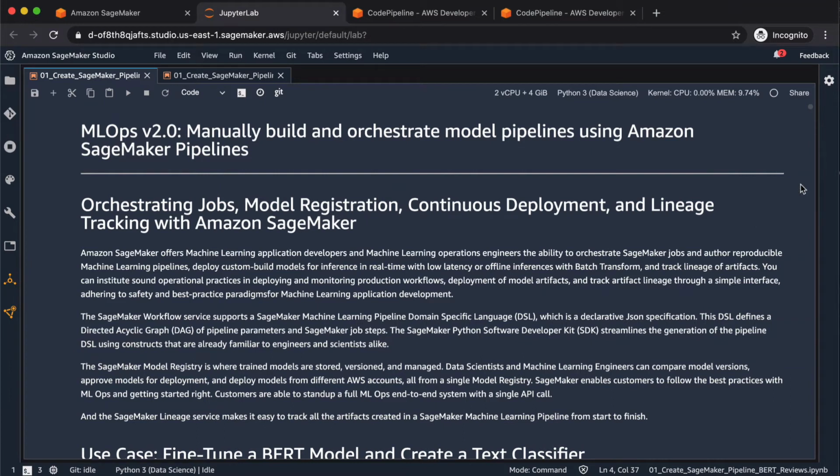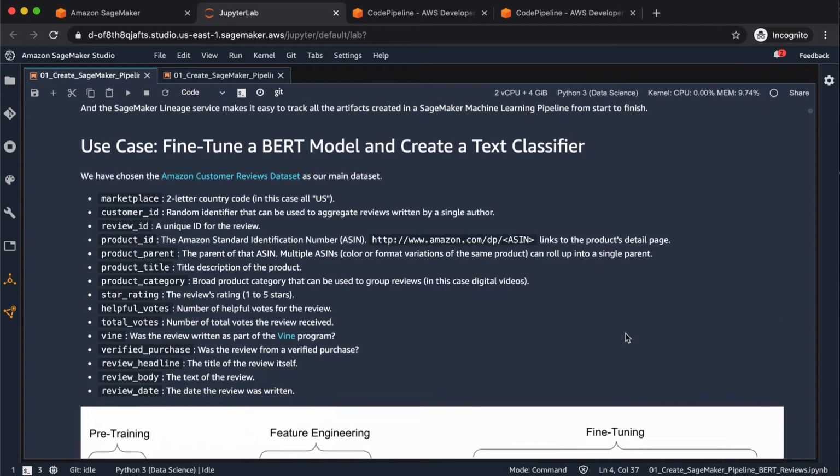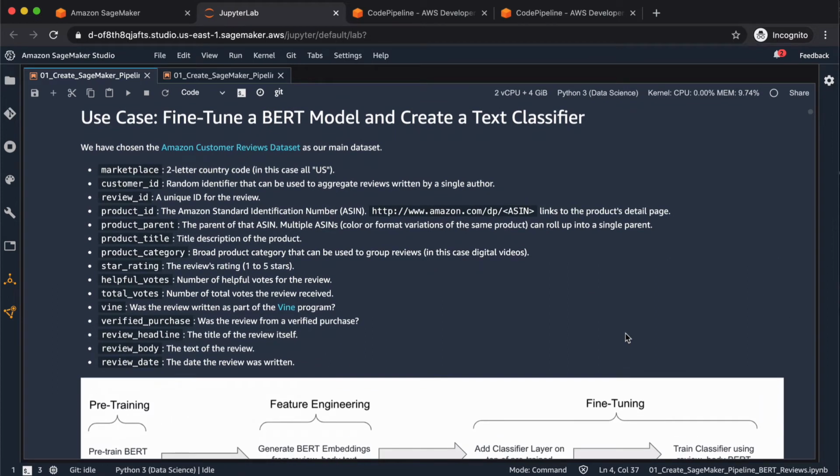So I'm in my AWS environment in SageMaker Studio. And the first code example here is showing how we can leverage SageMaker Pipelines to create those end-to-end ML pipelines. And as a use case, I take a pre-trained BERT model, and I'm going to fine-tune it and create a text classifier.